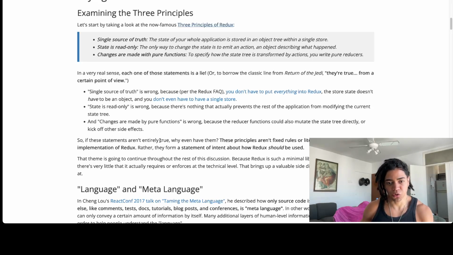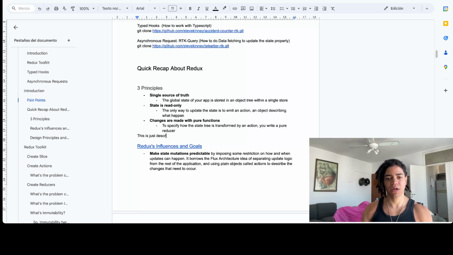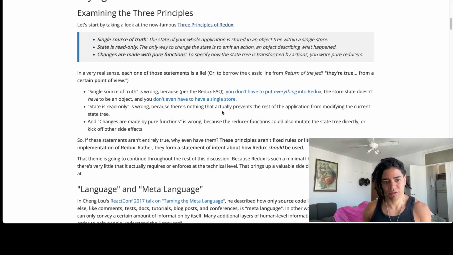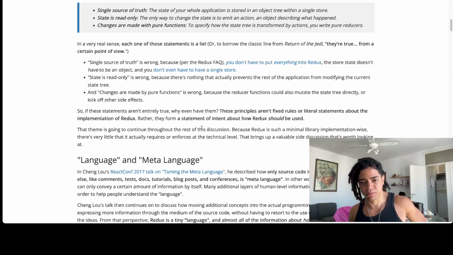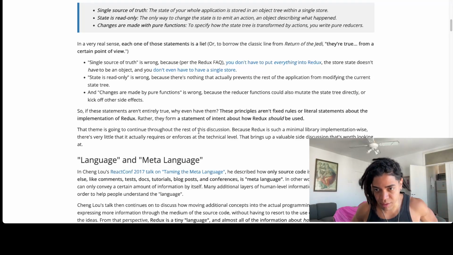So if these statements aren't entirely true, why even have them? These principles aren't fixed rules or literal statements about the implementation of Redux. Rather, they form a statement of intent about how Redux should be used. This is just describing an intent of how Redux should be used. And anytime I read "should", it's like, no, remove the word should. It is or it is not. That is going to continue throughout the rest of the discussion, but because Redux is such a minimal library implementation-wise, there is very little that it actually requires or enforces at a technical level. That brings up a valuable side discussion.